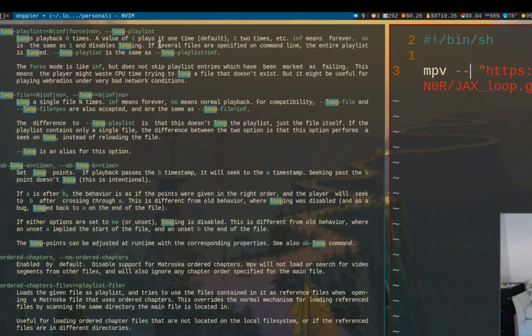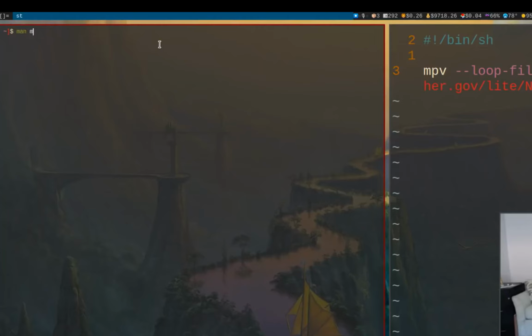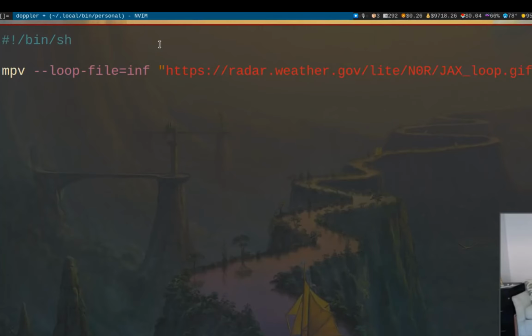We're looking in the man page in real time. This is a manual let's play. So loop-file, we're going to say inf, so it continuously loops. And okay, we'll just see how that ends up. Now on my machine, it might take a little while.